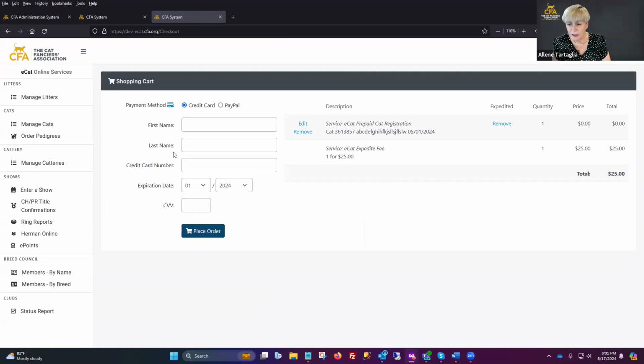And James, can you leave the date of sale blank? No, you have to put something in there because that's what it uses to calculate the fee, whether it's an early registration or early or late.